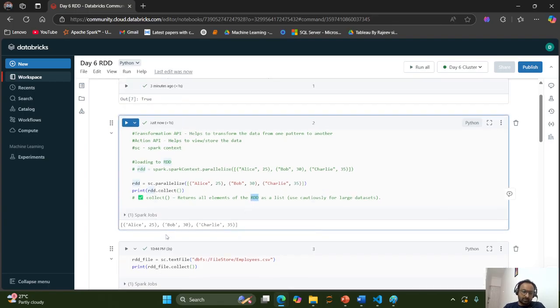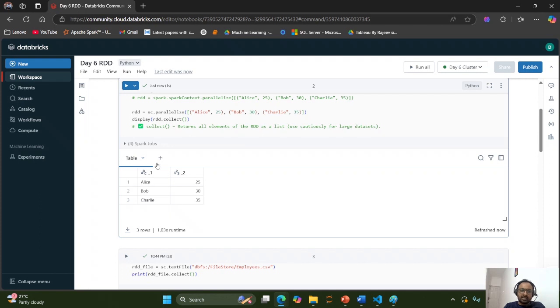Here I have only three values, so I used print. Instead of that, you can use display. Display will give you the result. Remember this fancy way, where it was showing you a table. Here each tuple is a row and it's giving a table, but in some cases the data may not be this structured.